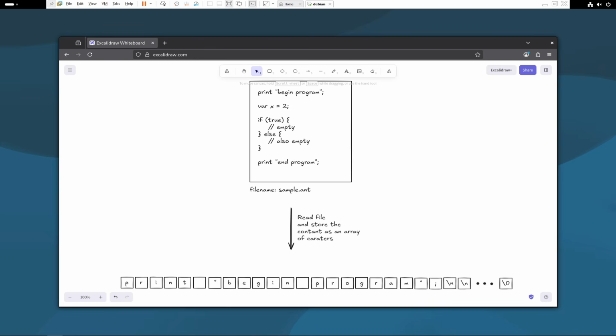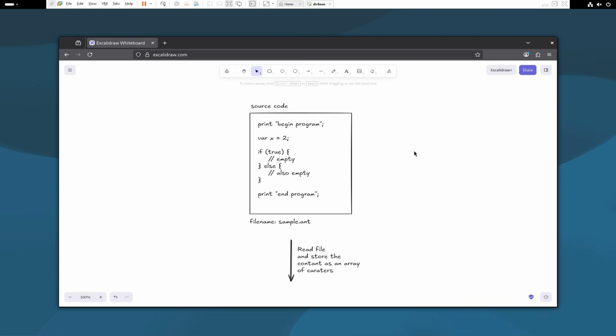Hello guys, let's begin our journey in building our Ant language. As you see here, we have the syntax of the Ant language. It's simple syntax. As you see, we have a print statement, a semicolon, var for declaring variables, if statements and else statements, and so on.